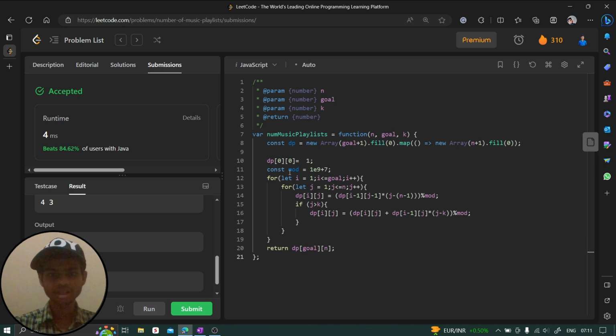So let's see what we have done here. Something we have missed here. Just give me a second, guys. So for let j is equal to 1, j less than n, j plus plus, j is fine. Something is missing over here only. Alright, so i minus 1. j is this, j minus 1, j plus 1. So guys, we have done goal plus 1, fill 0, dot map. Let me see over there.